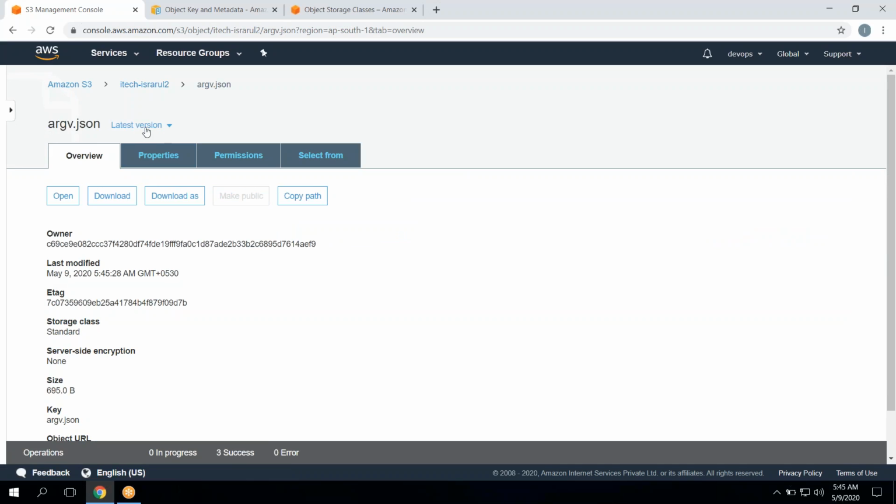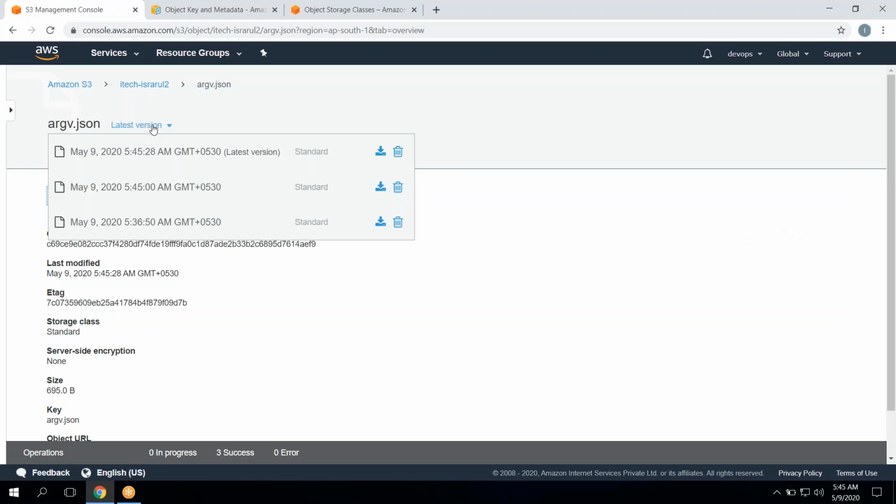Now what you can do, you can go and click on this S3 object, and here you can see the latest version is available. And if I try to click on this drop down, you will see the two previous versions are also available. Okay, so this is what the impact is after enabling the versioning on your S3 bucket.